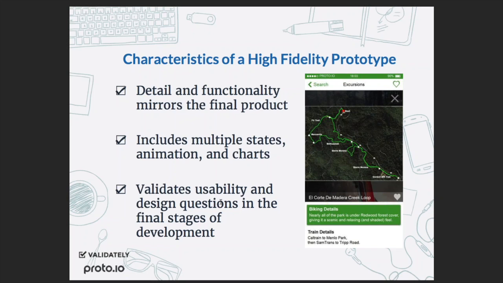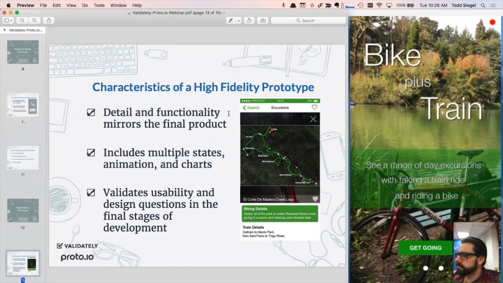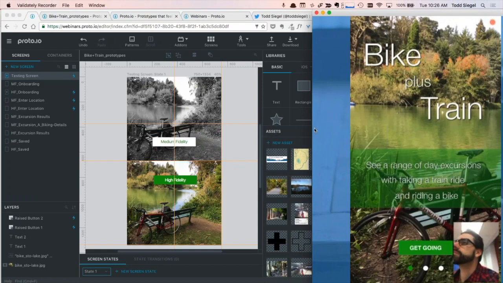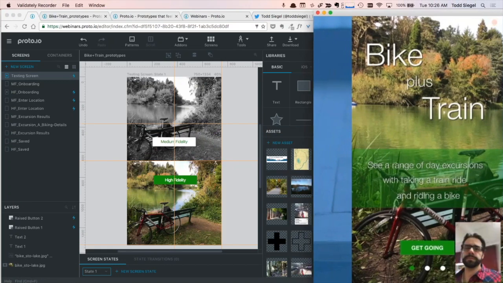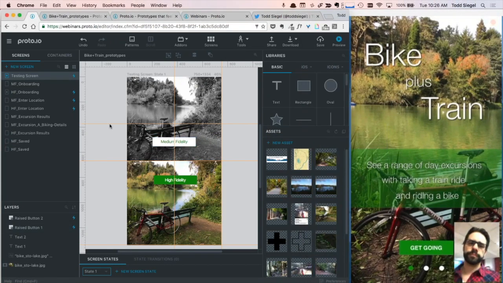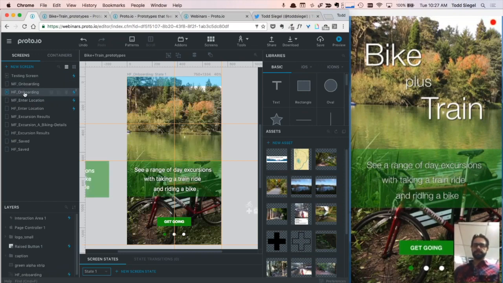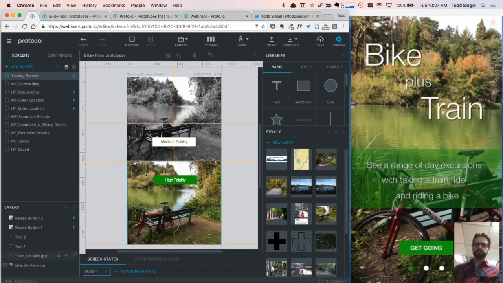And so just to show you the environment for that, this is the Proto.io environment here. And within the same environment, I actually have both the medium fidelity prototype and the high fidelity prototype itself. And so I can very easily make the changes and switch between them as I need to in testing through an initial testing screen, for example, that the tester has.